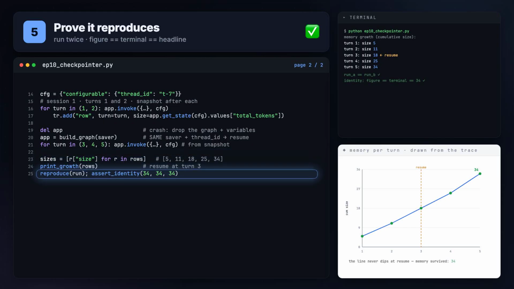The hero figure is a memory growth line, cumulative tokens per turn, with a vertical marker at the resume point. The line doesn't dip at the resume. It keeps climbing, proving the reload restored everything.